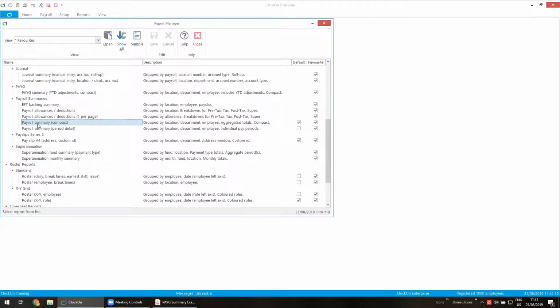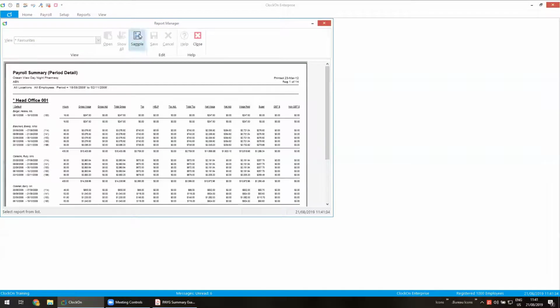The payroll summaries, as we talked before, most people will use the compact one at the end of payroll as their default. But if you're going back and needing to find out a little bit more information of each payroll that's been processed, the period detail one is quite useful, as it will break down each employee per payroll that's been processed in there, giving you the total, but also what happened in each particular payroll or pay run.